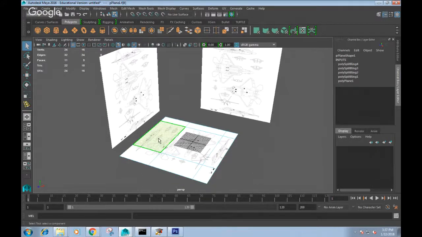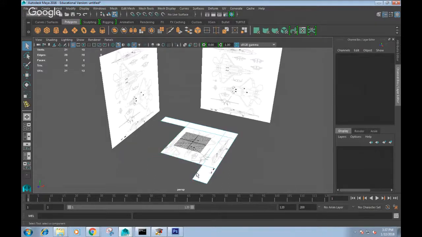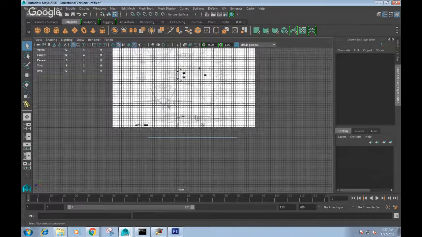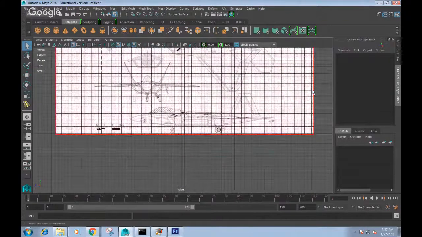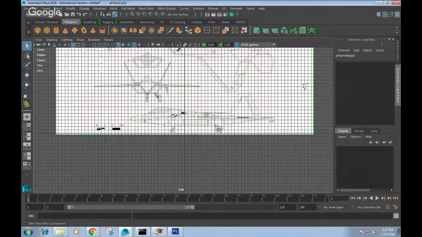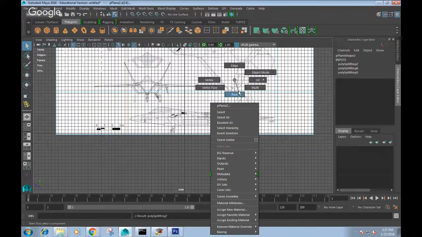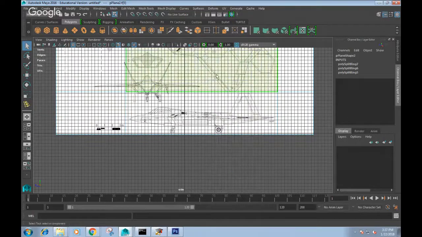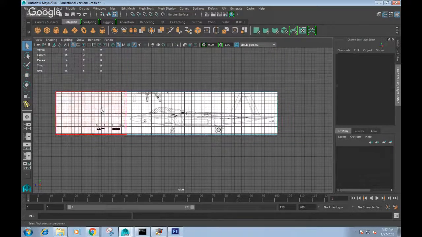And then I'm going to delete this. And for the side view, I'm going to insert edge loop again. Remember to go to edge, insert the edge loop, and trim it in such a way until you only see a face showing the reference. So I'm going to delete away the additional faces.